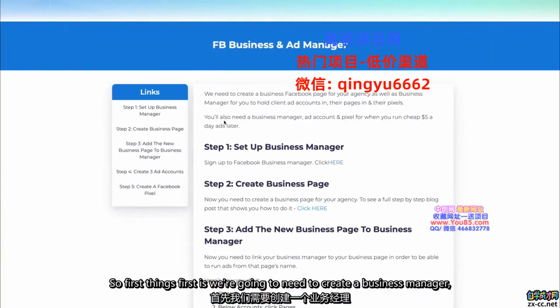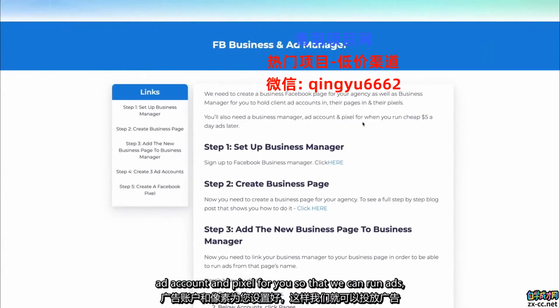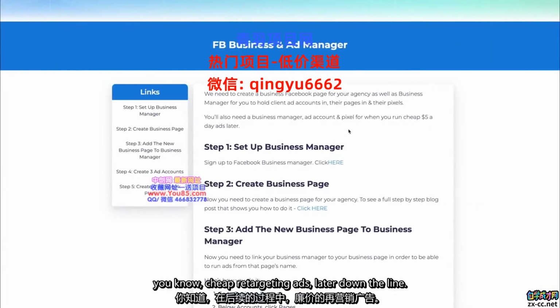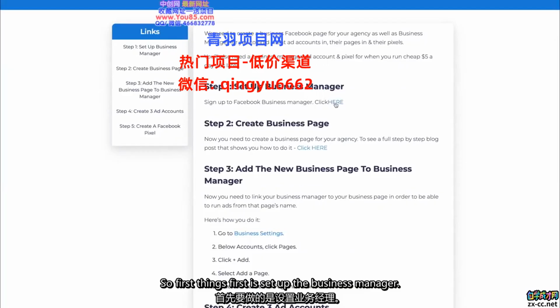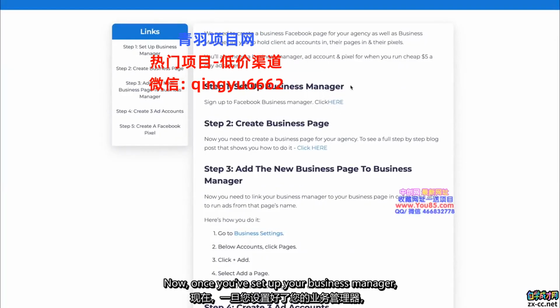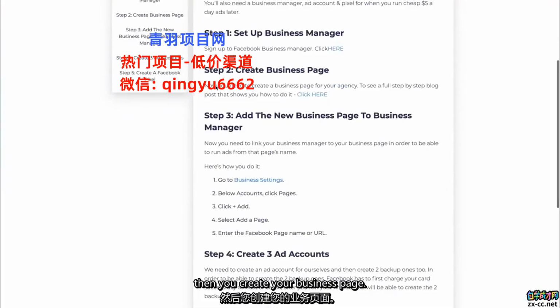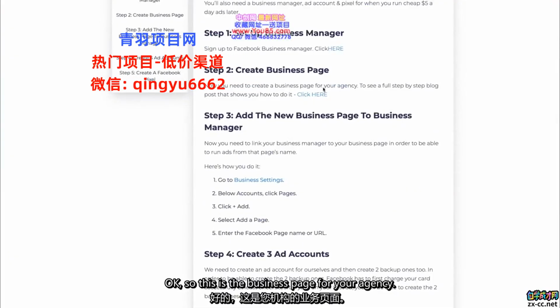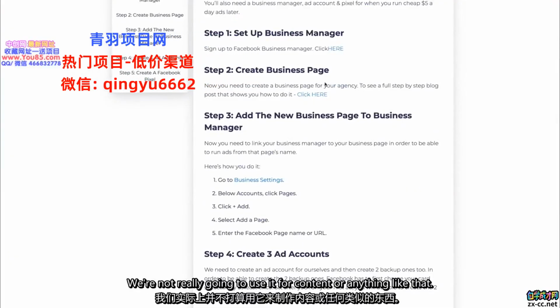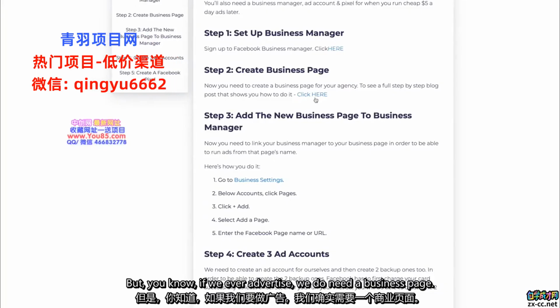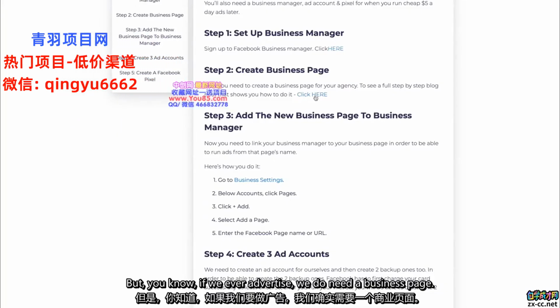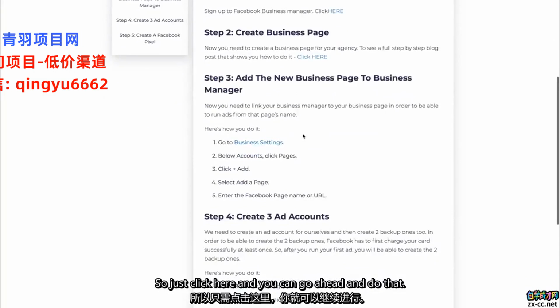First things first, we're going to need to create a business manager, ad account, and pixel for you. That way we can run cheap retargeting ads later down the line. So first, set up the business manager. You just click there. Once you've set up your business manager, then you create your business page. This is a business page for your agency. We're not really going to use it for content or anything like that, but if we ever advertise, we do need a business page, right? So just click here and you can go ahead and do that.